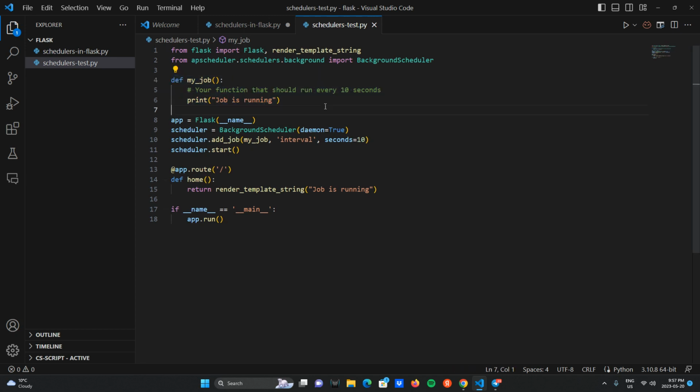And we need to create a function, for example my_job, it can be anything, and this function should run every 10 seconds. We can change the seconds to another time, whatever. And then print "job is running", because I just wanna test and show you that every 10 seconds it will work, okay?